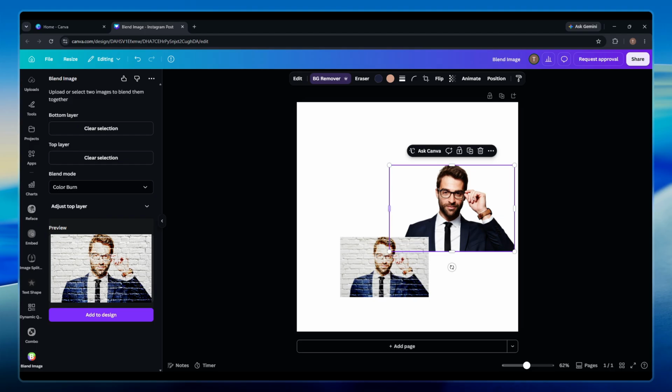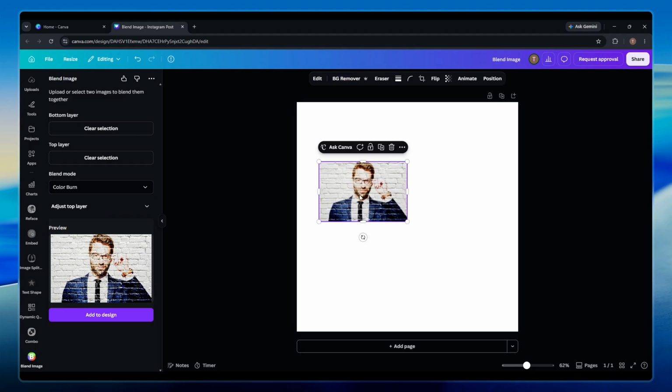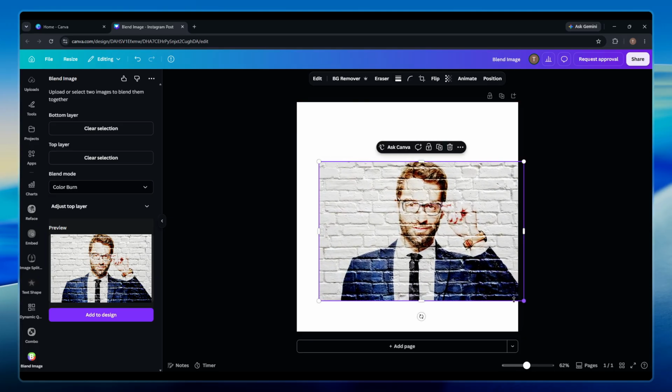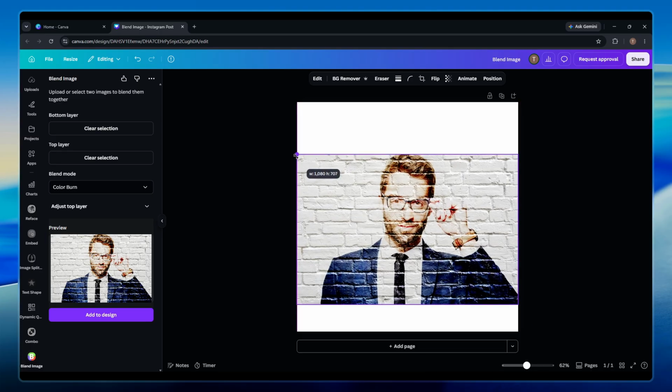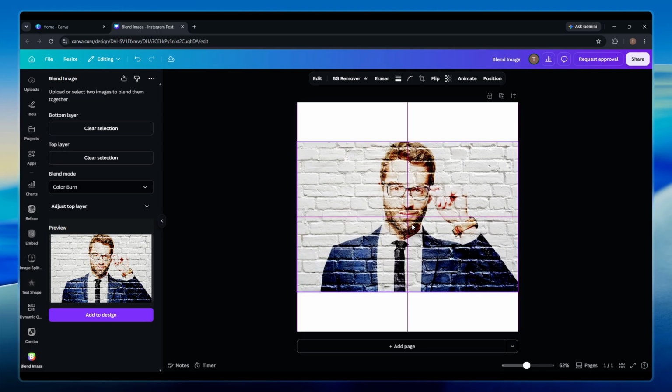After the blended image appears, click on it to select it. You can now adjust the size and position to fit your design perfectly. Drag it around or resize it using the corner handles to get everything looking just right. When you're satisfied with the placement, click outside the image to deselect it and view the final blended result.